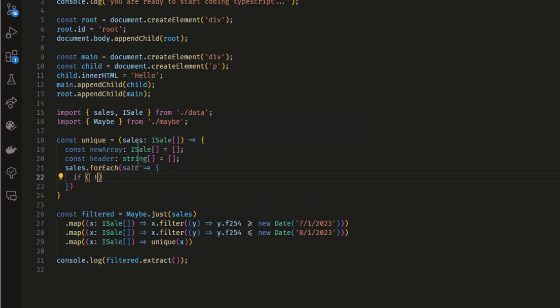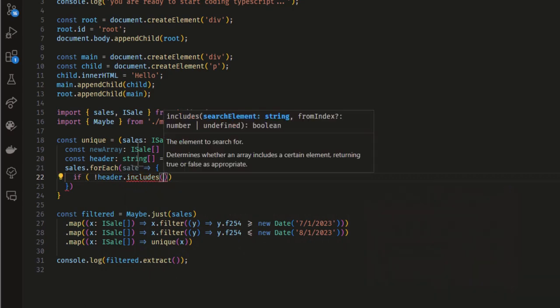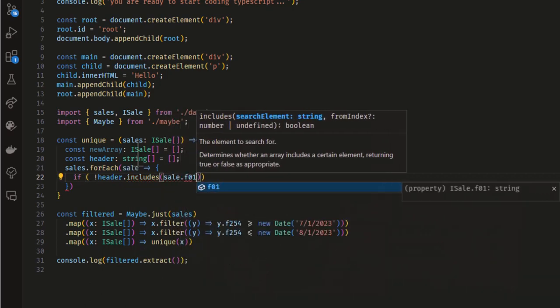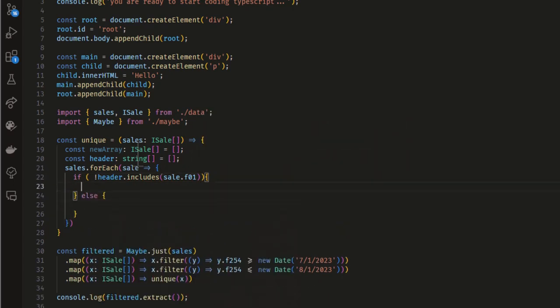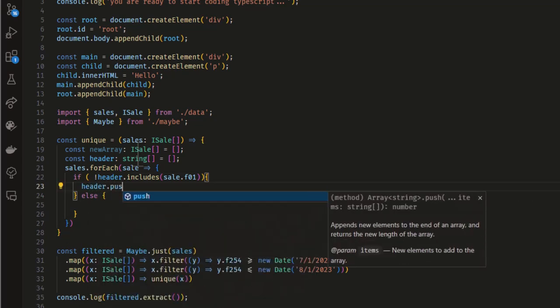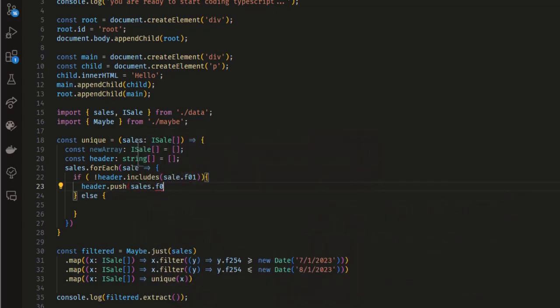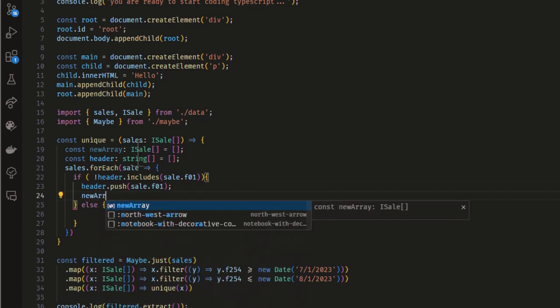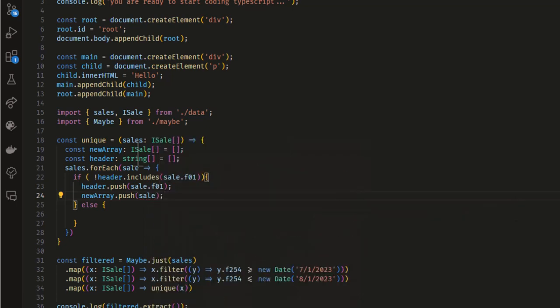So if the header does not include sale.fo1, so if the UPC is not in here, else we'll do something else. We'll say header dot push sale.fo1, so that at least that's in there. And then we'll say new array dot push sale. So we'll put the whole record in there, right?